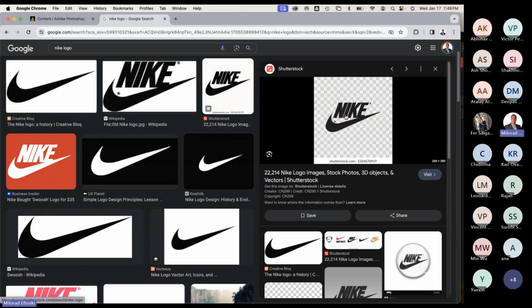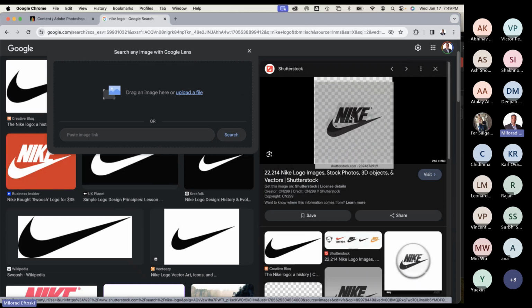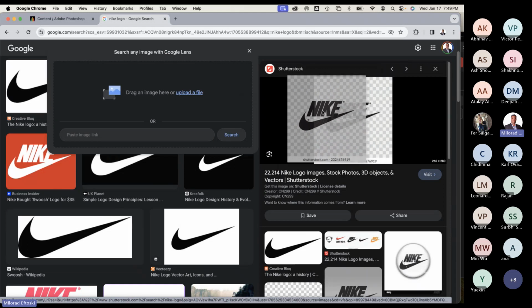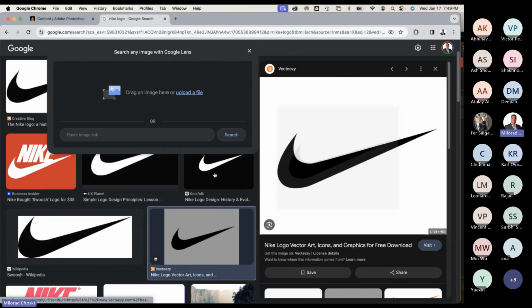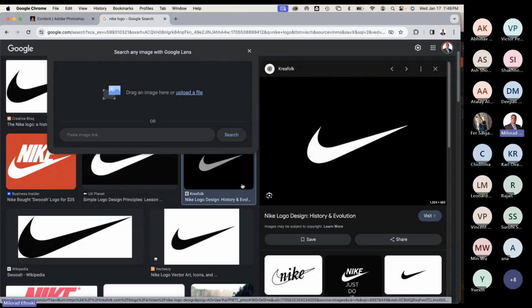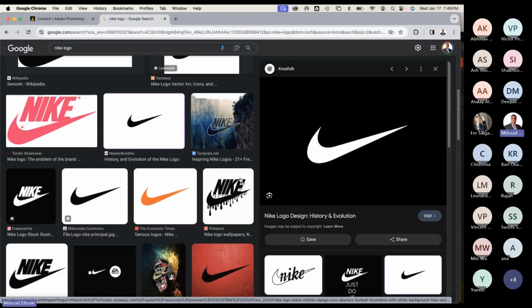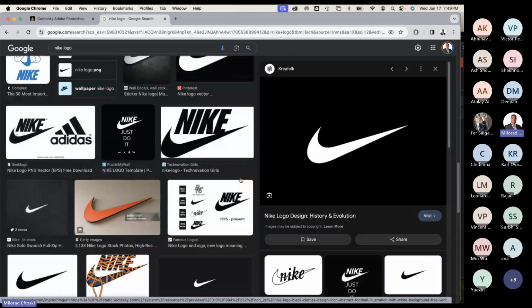Like if I get this one here, this one is a fake transparent image. How do you know? If you drag it, you can see the checkers with it, right? If I click on this logo here, look, this one also has a white background. This one has a black background. They all have a background.